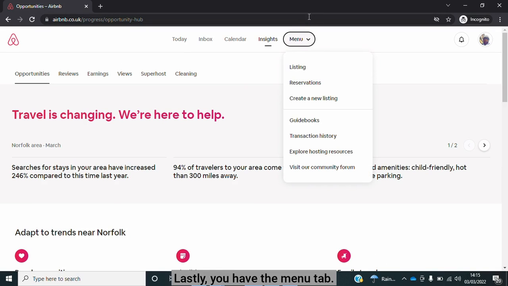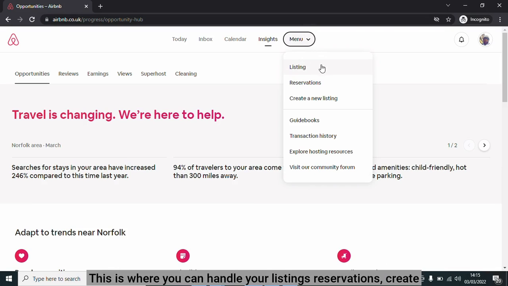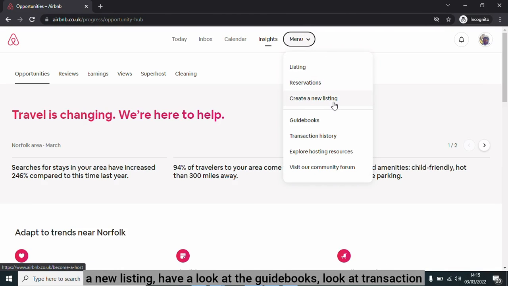Lastly, you have the Menu tab. This is where you can handle your listings, reservations, create a new listing, look at the guidebooks, look at transaction history, explore hosting resources, and visit the community forum.